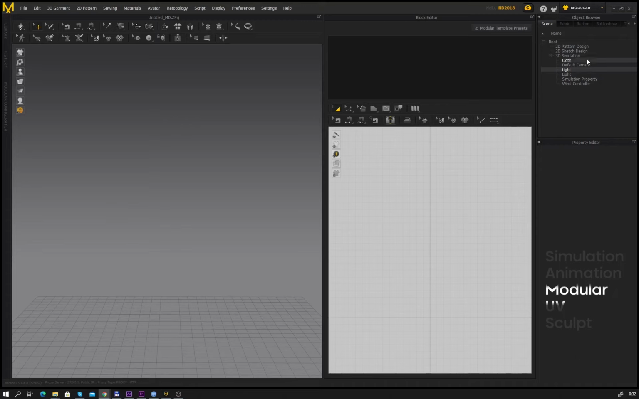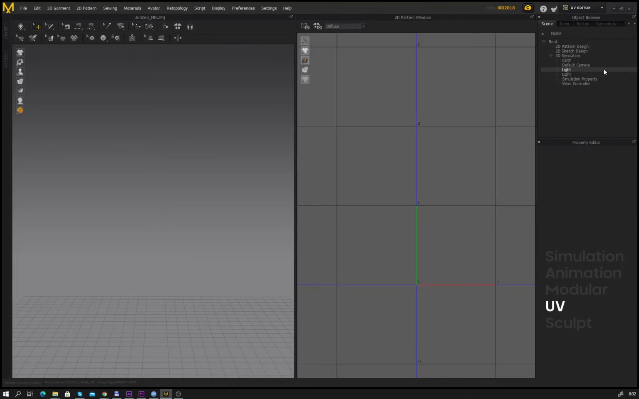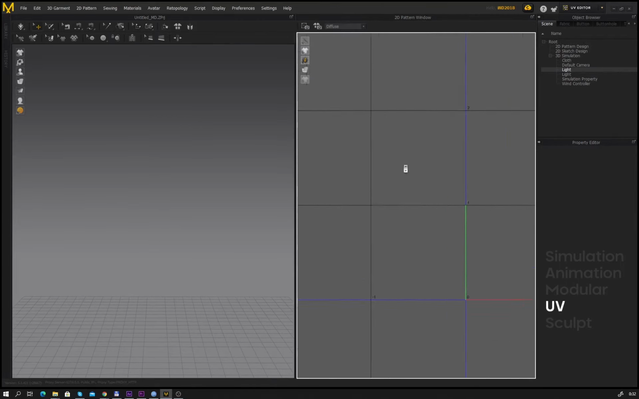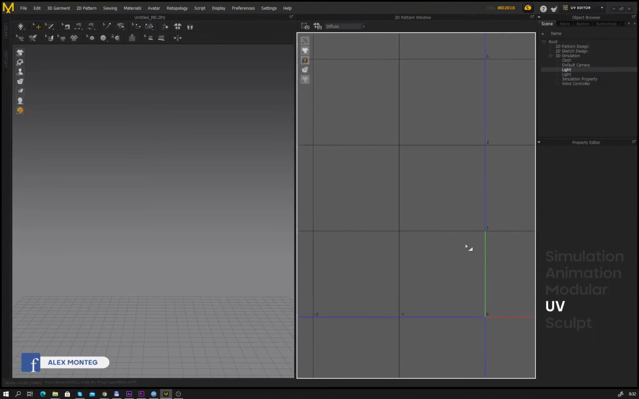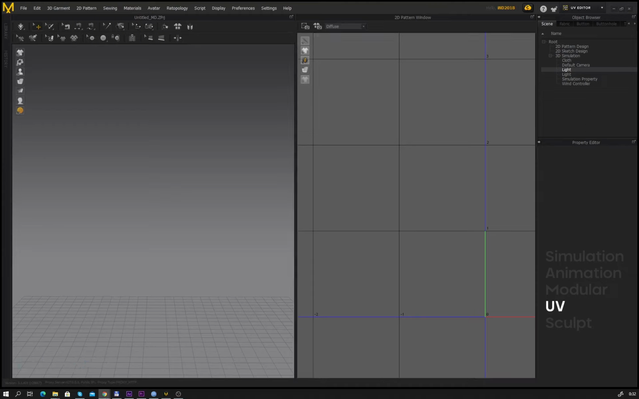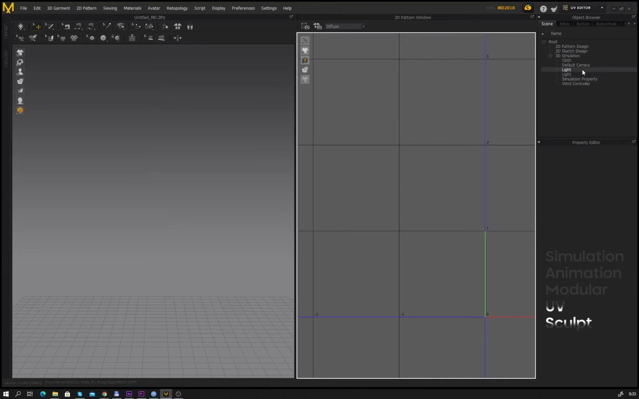The next mode is the UV Editor mode. What can we do here? Here we can arrange our patterns nicely into UV space between 0 and 1, and also bake the textures to a file. The last mode is called Sculpt.